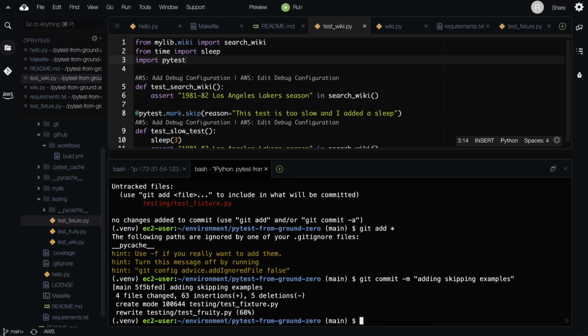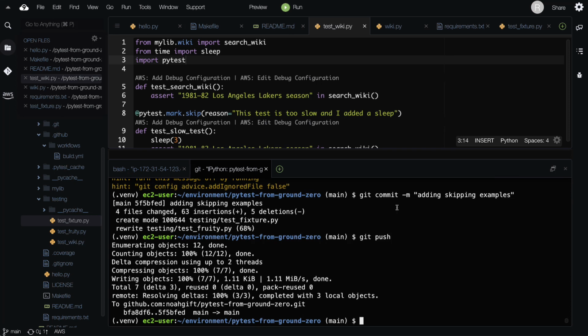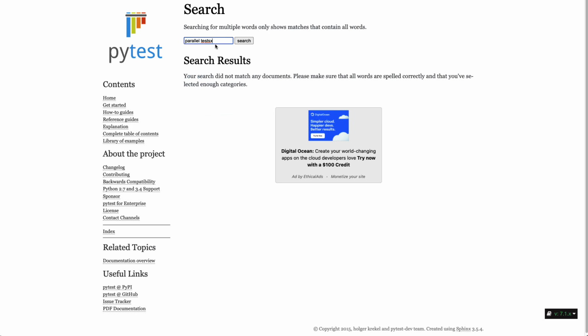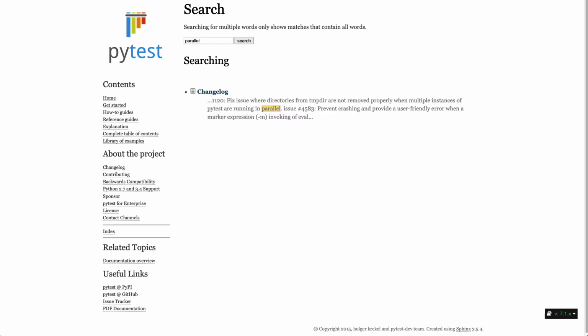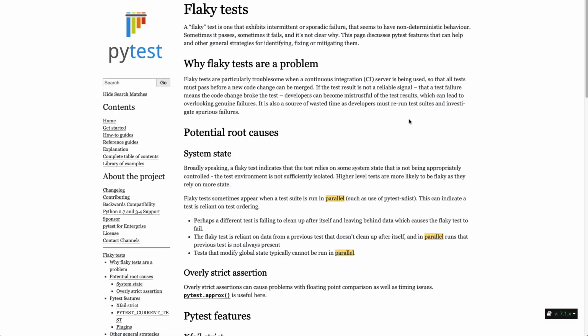Now another example that I think would be kind of cool to cover is the concept of doing tests in parallel. So how would you do this? Well, let's go ahead and try this out. Parallel. And if we go through the documentation, one of the things that you could do is flaky test. A flaky test is one that exhibits intermittent or sporadic failure, and this is non-deterministic.